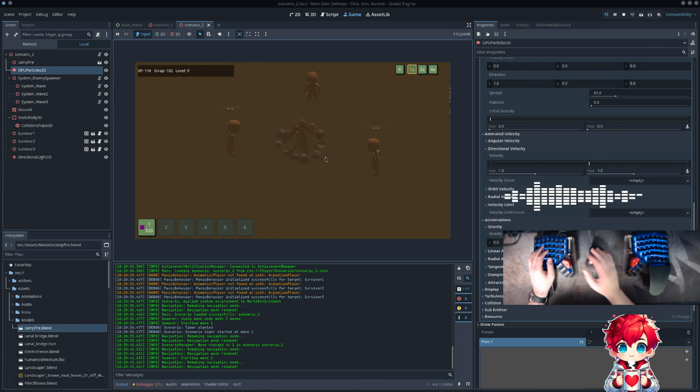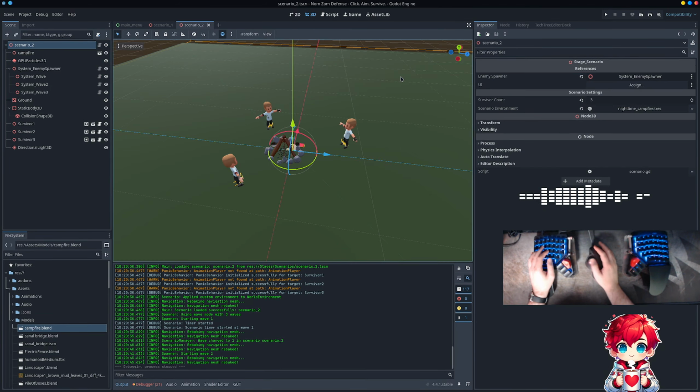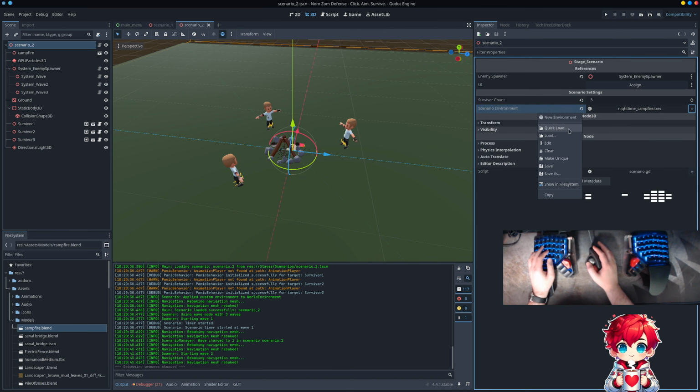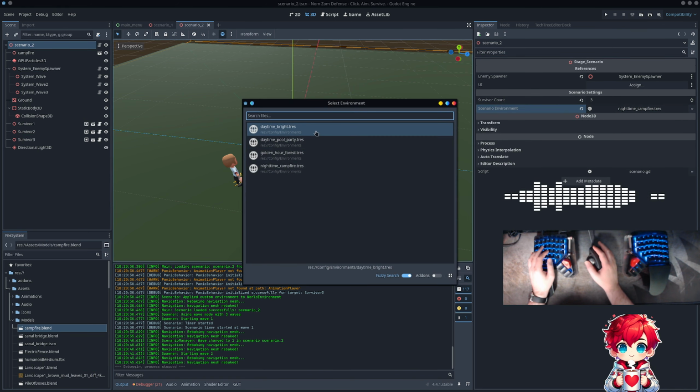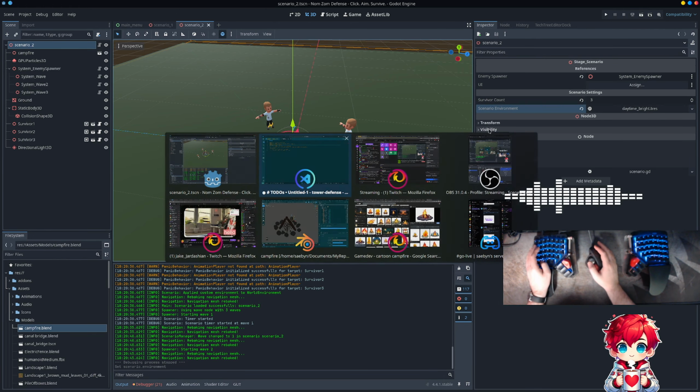But we don't see anything happening with particles, which makes sense because we haven't really done a whole lot. So let's stop. For the purposes of just having something better to look at right now, I'm going to switch the scenario environment to be the daytime bright one. Need to switch that back at some point to get the feel, but this needs to be tuned anyway. Let's go look at Godot docs. It's a fun thing to do, right? Let's go look at documentation.